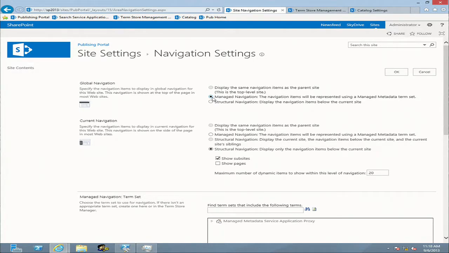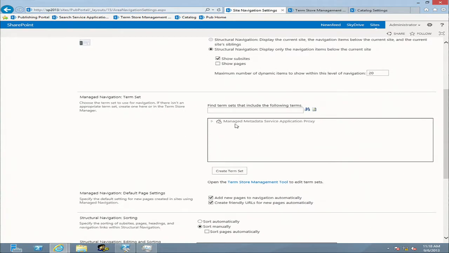So you notice as soon as I select that, down the bottom of the page, I have access to my term store. One of the other things that I've done before this demo this morning is I've actually come in and created a number of term sets. Now I'm going to switch across in a second into the term store to show you what I did in a bit more detail.